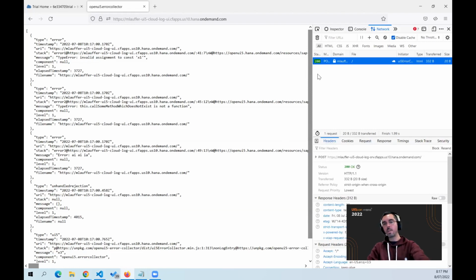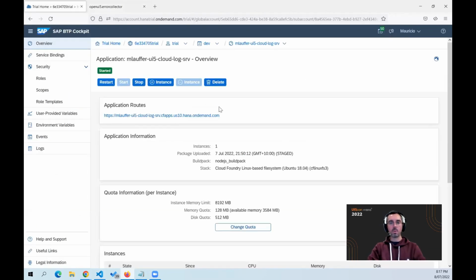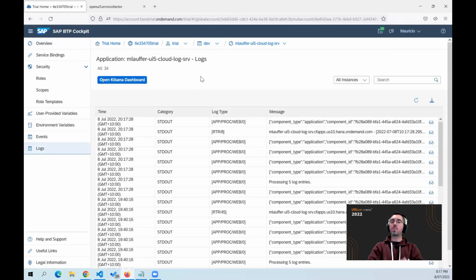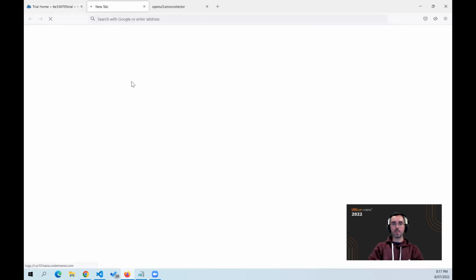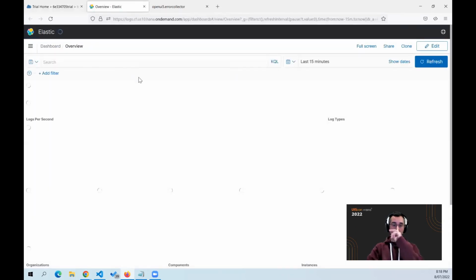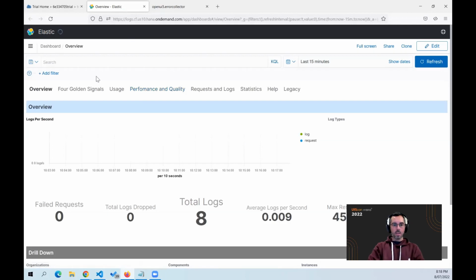Okay, if this has been posted, then we can go to the backend in my BTP account. I can go to log services. In this case, I'm using the logging service from BTP, and we are going to visualize that in a Kibana dashboard just to see it a little bit easier. So we see all the logs in here, and we can also see that in a nicer way. So I'm going to navigate to this one.